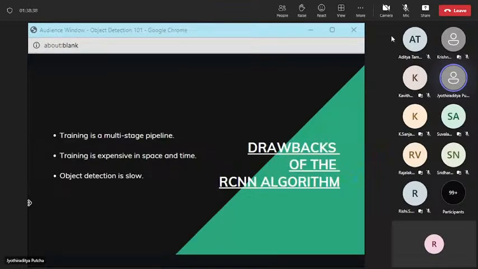Drawbacks of the RCNN algorithm. One, training is a multi-stage pipeline. What do I mean by this exactly? RCNN is first fine-tuning your convolutional neural network. Then it is also fitting the support vector machines to each of the classes based on the features of the convolutional neural network. These SVMs are acting as your object detectors essentially, instead of using softmax. And also, you have to train your bounding box regressors, which will essentially help us get the best fit.